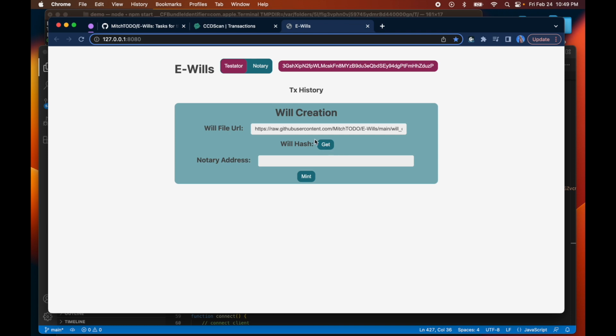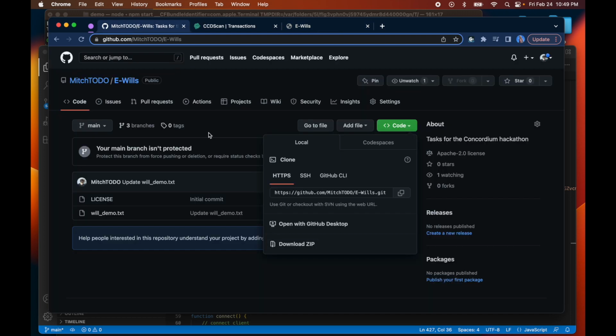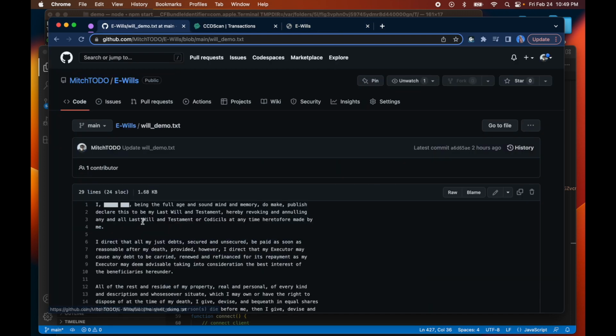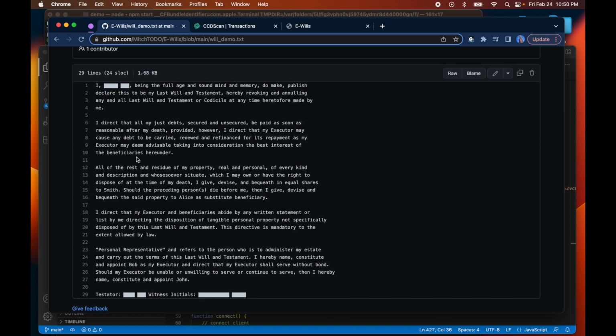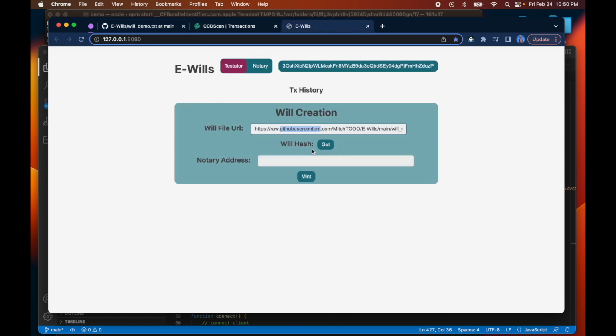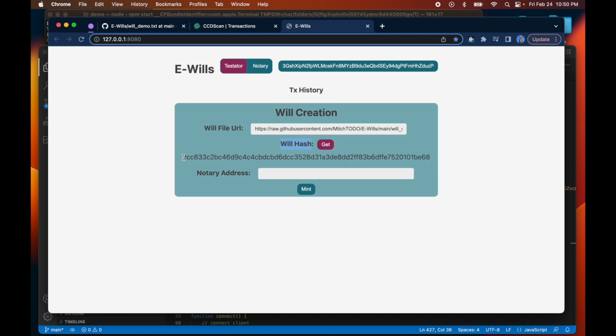So here we are. Now we're prompted with our will creation. As you can see, it's just a text file. Now this text file is saved on the GitHub repo. So if we go back to the repo right now, here it is. It's just a mock will. Now if we run git hash, this will hash the contents of that file. So it'll do a git request for the file and then hash the contents. That's how we get this hash here.